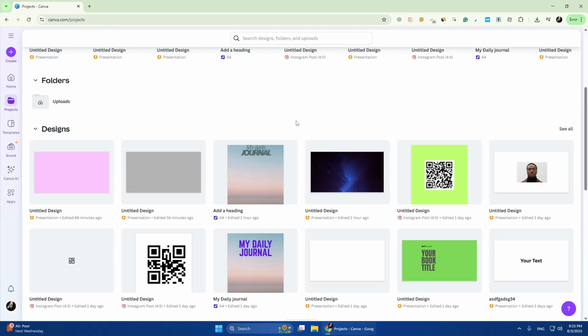If you ever need to stop sharing, just return to the same Share menu and change or remove access. This method is fast, easy, and gives you control over who can work on your designs.